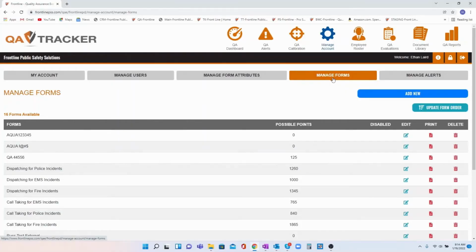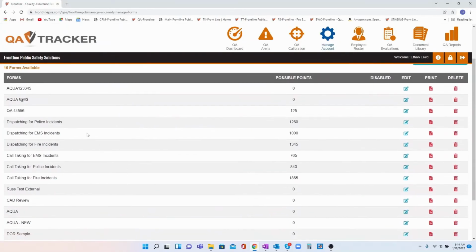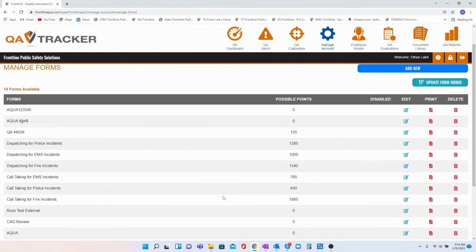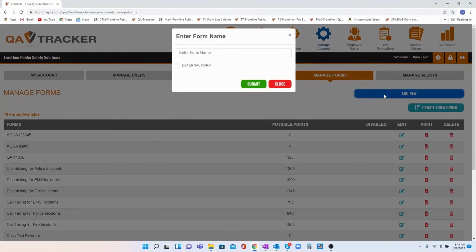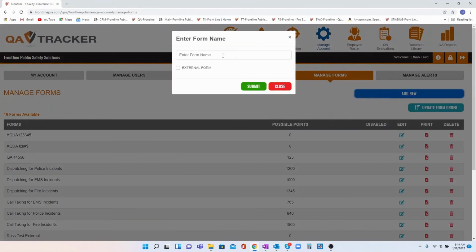Let's go to Manage Forms. These are the 6 preloaded APCO NENA standard forms. This is where you can go to add a new one. You can name it whatever you'd like, and if it's an external form, you can check this box. We do have a separate video on how to utilize external forms in our system.